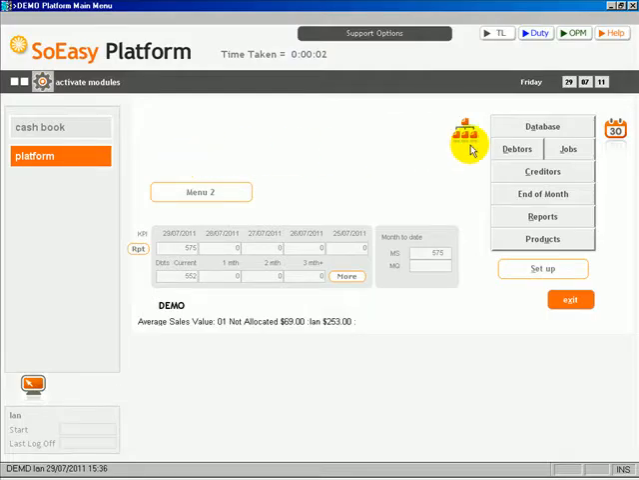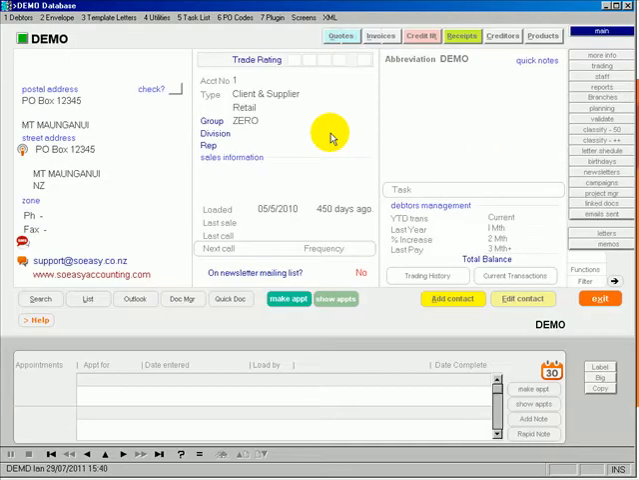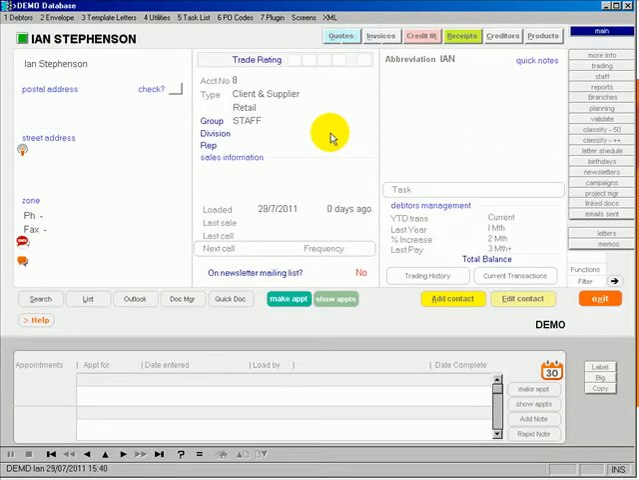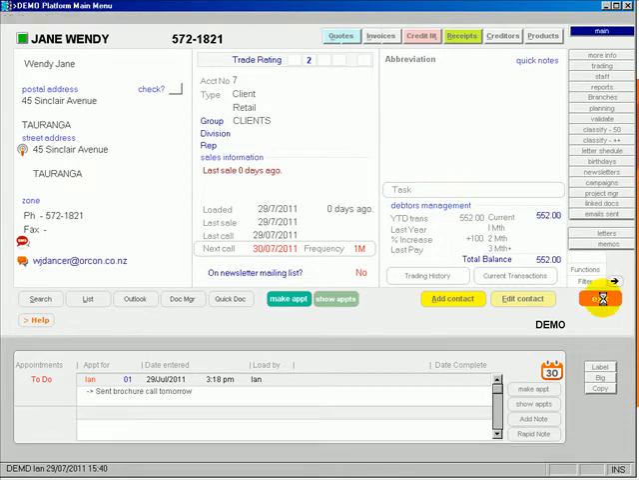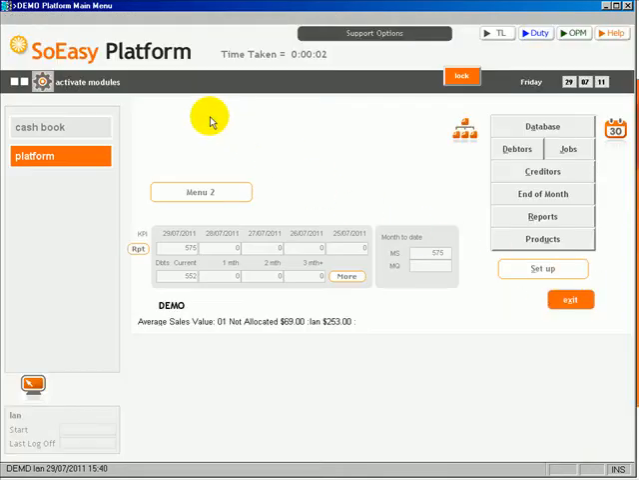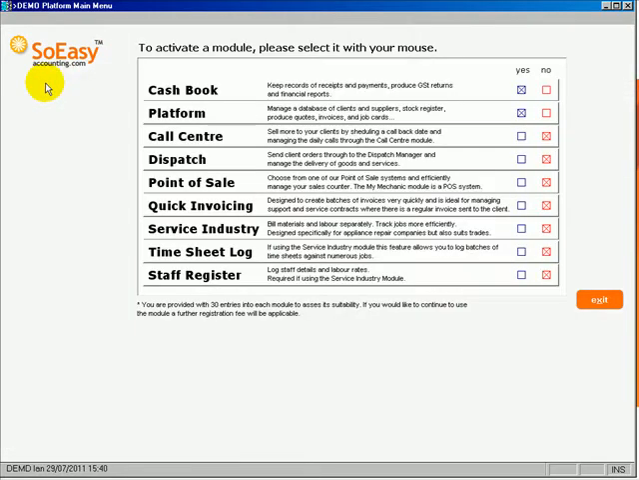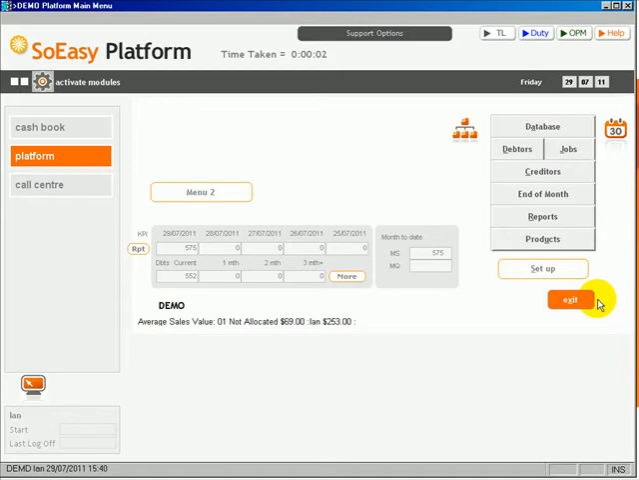Inside your database is all your customers and suppliers. If you wanted to phone them up on a regular basis, you could use this screen here and just work your way through them. But if you've got the call center module, which is a separate module that you can plug in, click on the setup screen there, click on the call center, and here is a call center button.